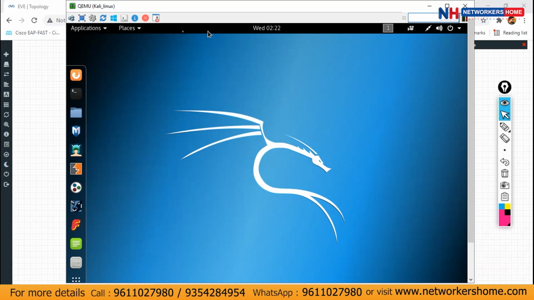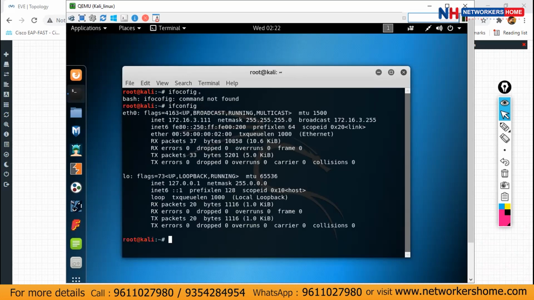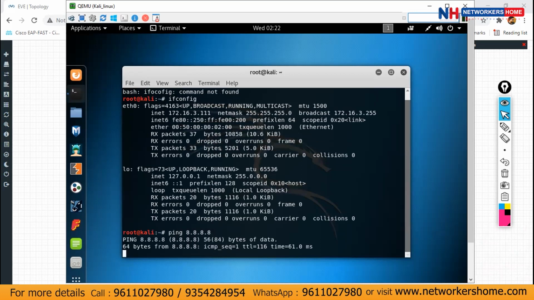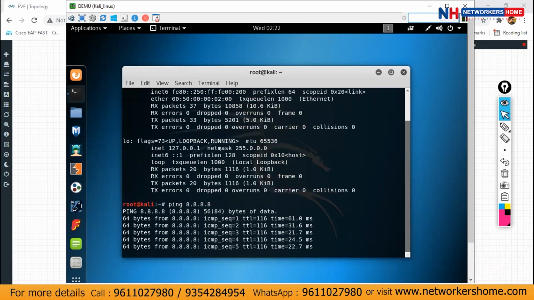Okay, so right now I can come to our terminal, and here I can say ifconfig. Press enter. I can see it has received an IP address from DHCP, and if I try to ping my destination 8.8.8.8, I can see I'm able to reach the internet. I have internet access as well.